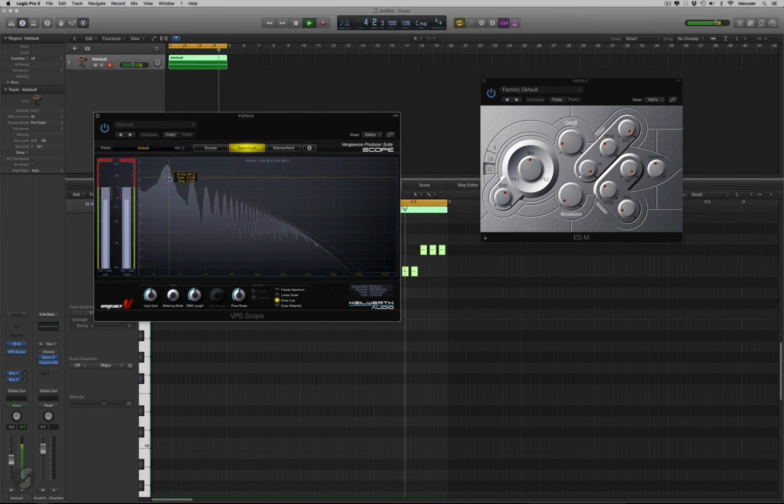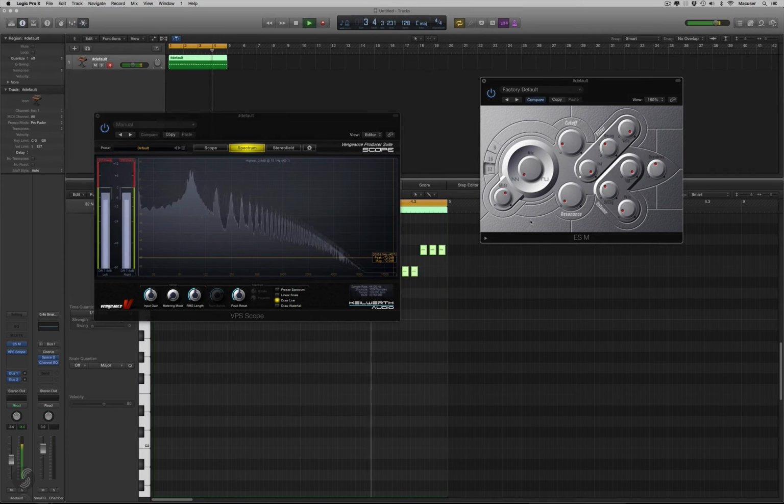Okay, so we can see exactly what's going on in that sound now as well. So let's just bring this back to the sawtooth. So you can see in this area here, we've actually lost quite a bit of bottom end.